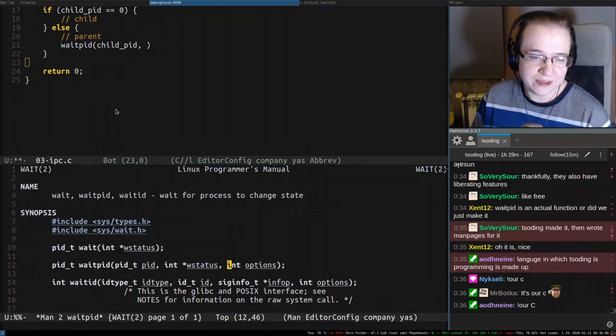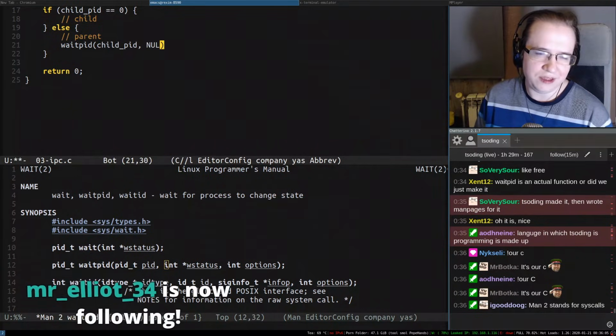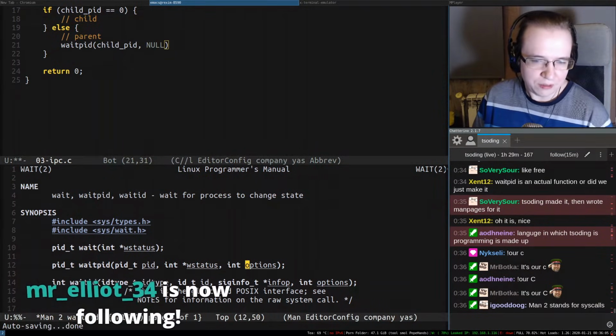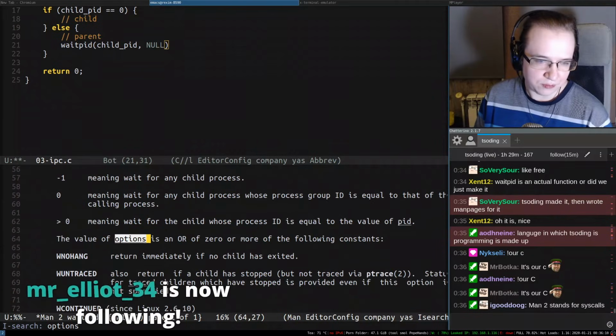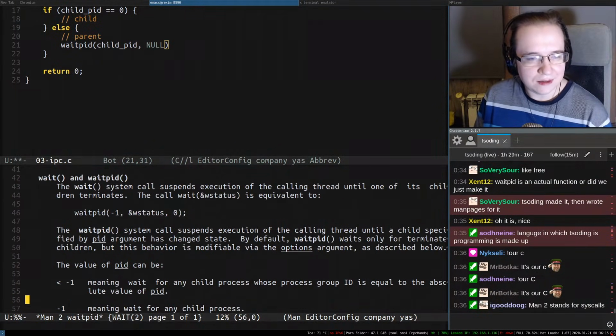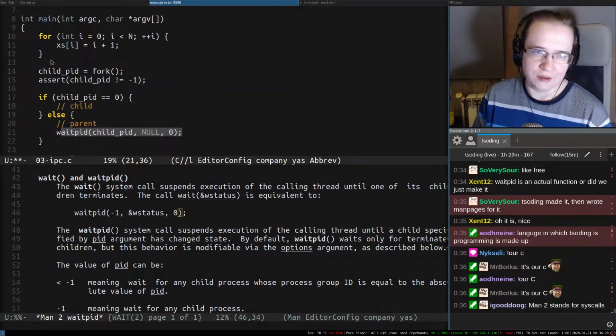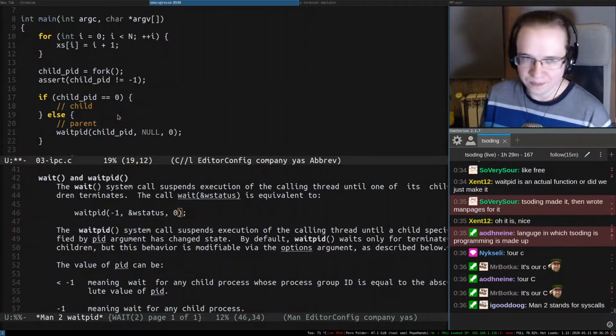So do we care what exactly happened with the child? I don't think so. So if it died, it died. We don't care. What about the options? What are the options? I guess we can just put 0 here. I guess we don't really care about the additional options. So this will allow us to just wait until the child is finished with its stuff.